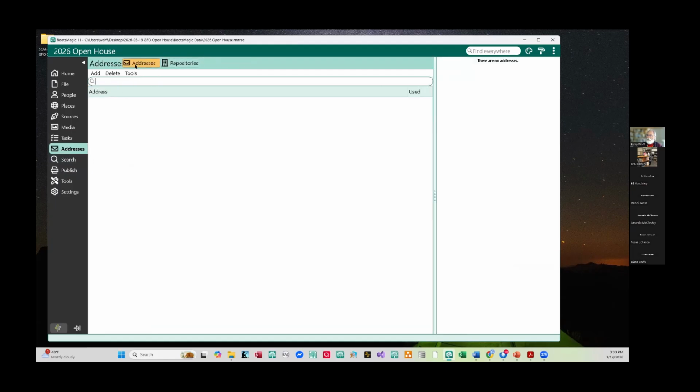Addresses, there's two views. Addresses allows you to build a contact list if you want, like a Rolodex, for people you communicate with for genealogy, if you want to include all of that in your database. It's not necessary, but it's there if you want to use it.